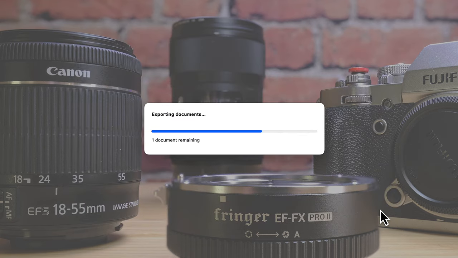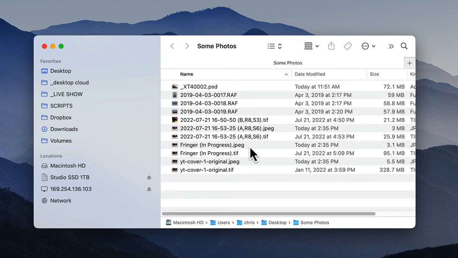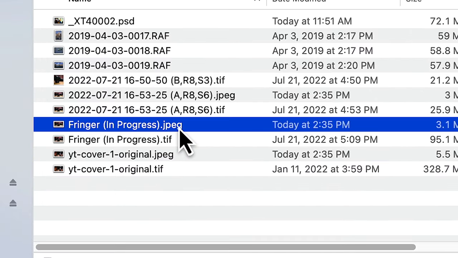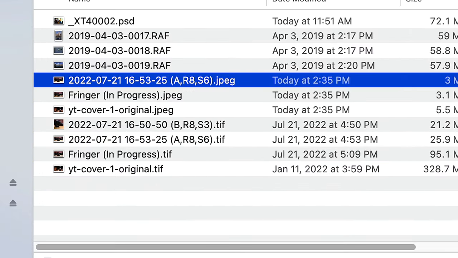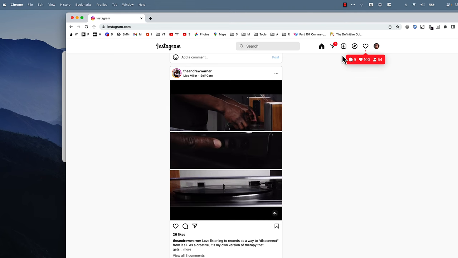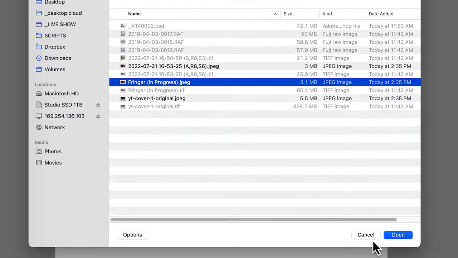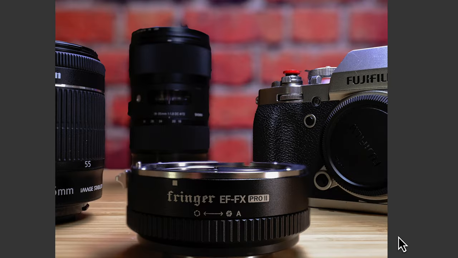Boom. That's it. And you will see them right here. There's one, there's two, there's three. You can sort them by kind as well. There they are. There's our three JPEGs. Now, if I go to Instagram and click on Add, select from computer, choose one of the JPEGs, and boom, it works perfectly. Now, this will also work with Photoshop format and Fujifilm RAW files.